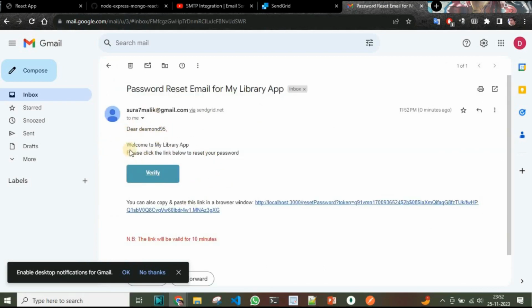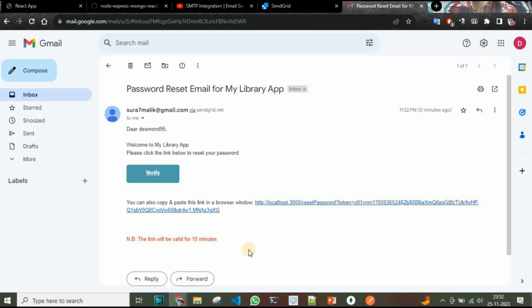Dear username, welcome to My Library app. Please click the link button, where we designed this button, and also the link which contains our front end endpoint and slash reset password and the token here, and the link will be valid for 10 minutes. So it's working fine, the password reset email.